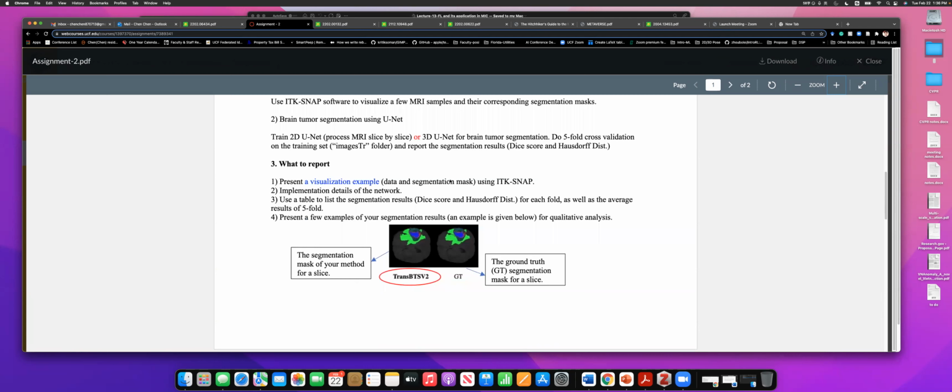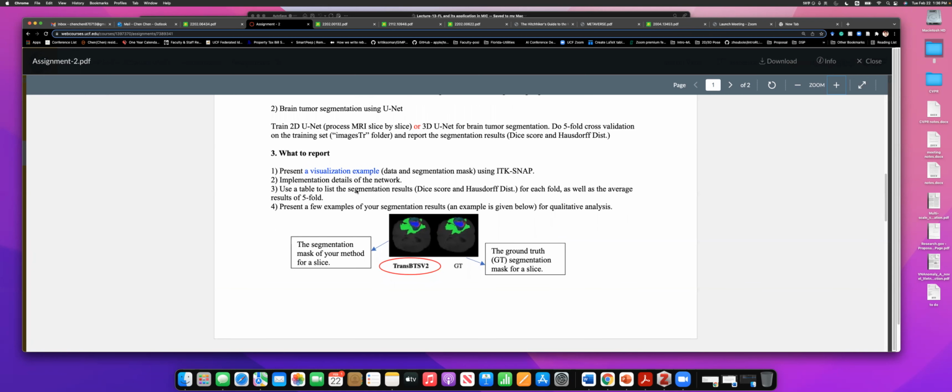In the report, you will have to provide a couple of visualization examples, and clearly indicate the implementation details of the network: the batch size, input size, learning rate, etc. That's the usual way to reproduce your result, based on these training details. Also have a table to list the results, the segmentation results for the medical images: the Dice score and the Hausdorff distance.